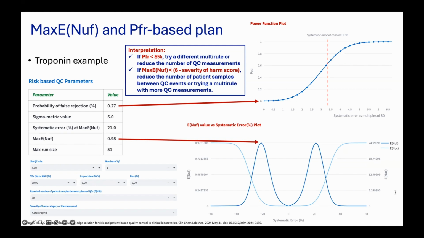If the probability of false rejection is less than 5%, we should consider using a different multi-rule or reducing the frequency of QC measurements. If the max INUF value is less than 6 minus the severity of harm score, we must decrease the number of patient samples between QC events or select a multi-rule with more QC measurements. In this slide, we can see the example from QC Constellation, which can easily calculate and simulate such calculations.